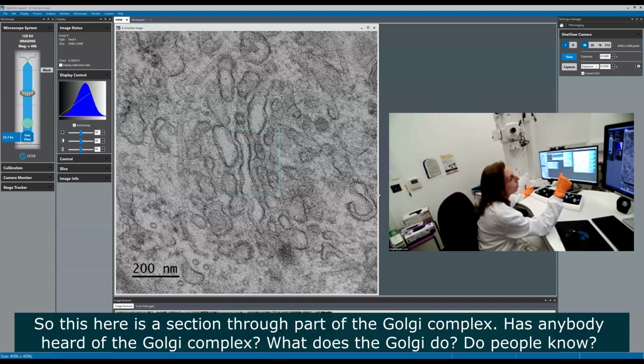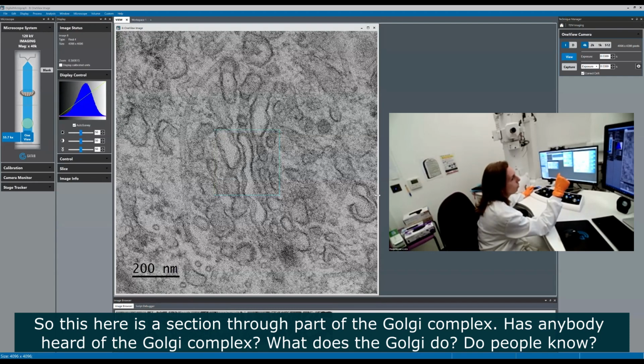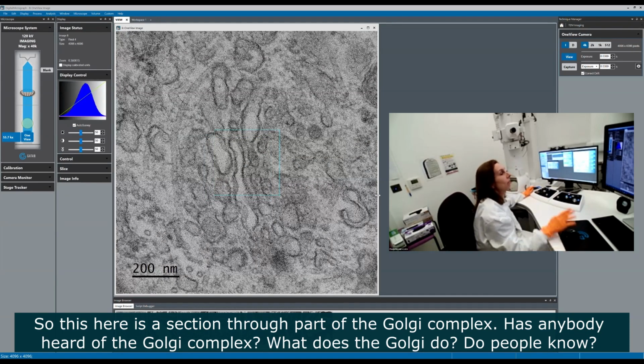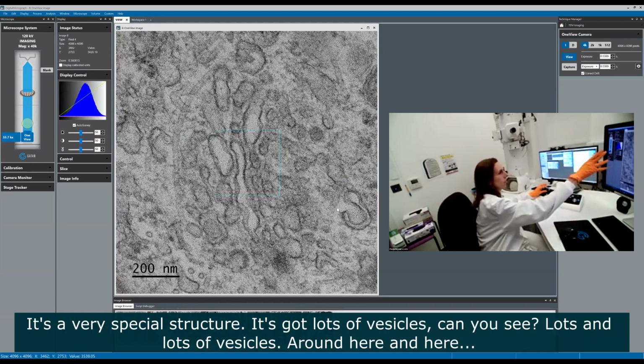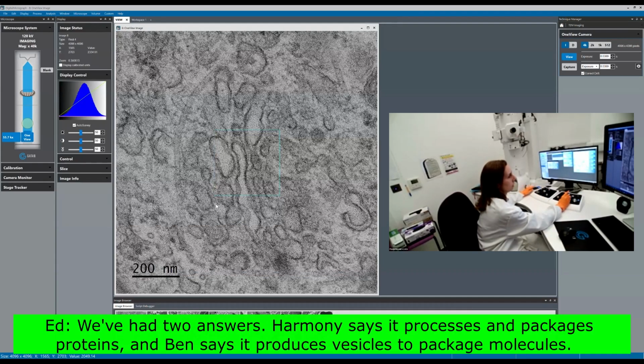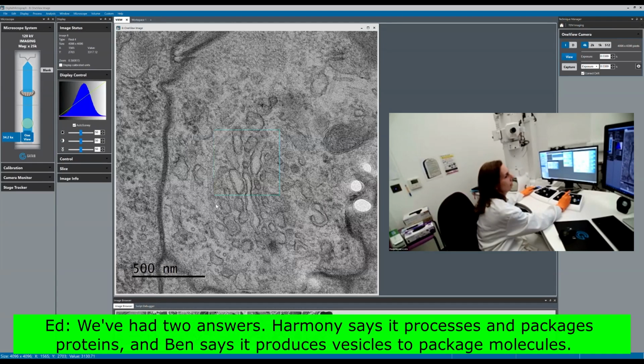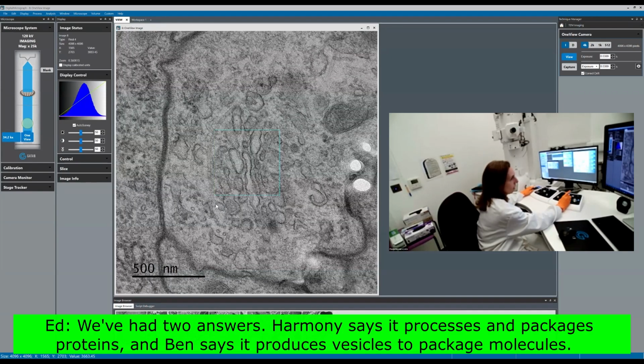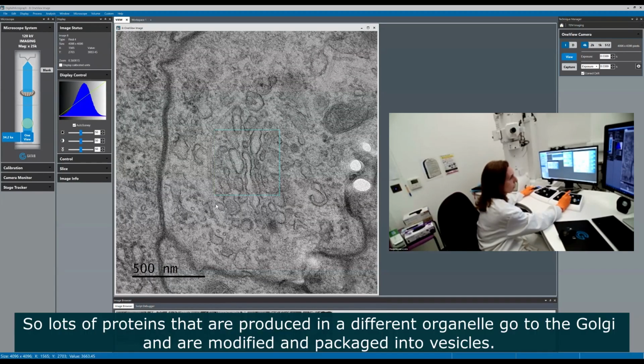Has anybody heard of the Golgi complex? What does the Golgi do? It's a very special structure. It's got lots of vesicles. Can you see? There's lots and lots of vesicles around here, because it does something very special. So we've had two answers. Harmony says that it processes and packages proteins. Very good. And Ben says it produces vesicles to package molecules. Exactly, so it does both of those, really. Lots of proteins are produced in a different organelle that I'm going to ask you in a minute what it is.